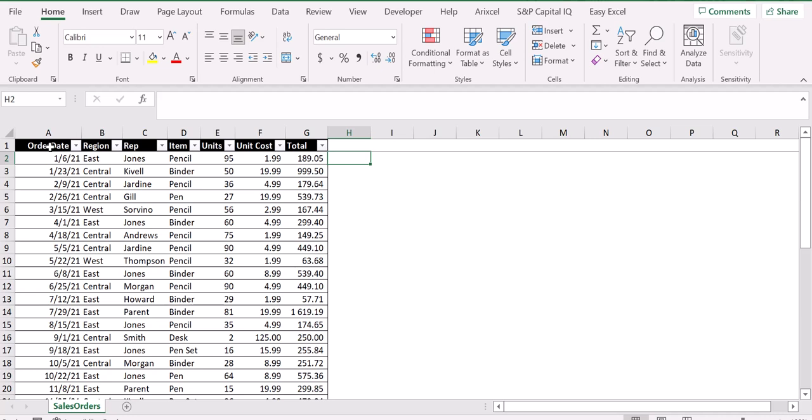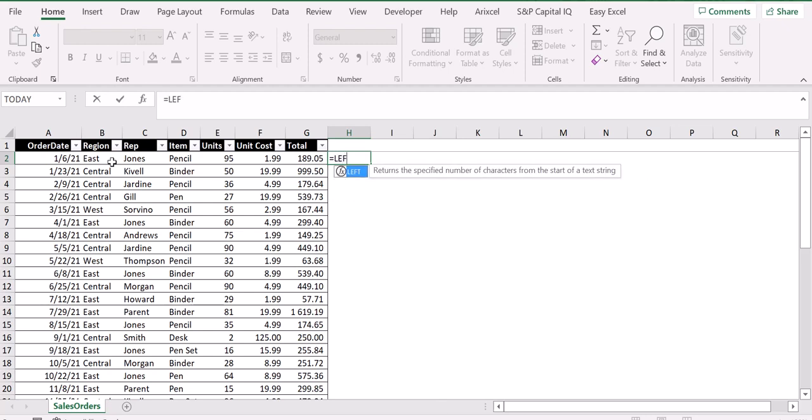Let's imagine that we want to extract a series of letters in a cell starting from the left. We can just insert a function with the equal sign and then look for LEFT. As you can see, this function returns the specified number of characters from the start of a text string. Now we can start by opening our parentheses.